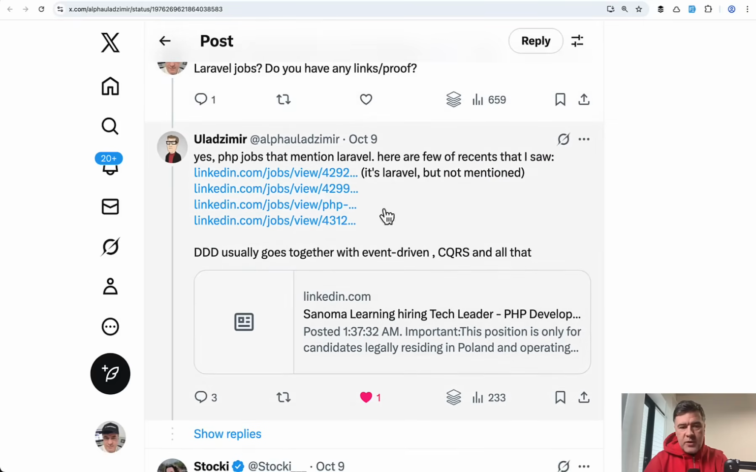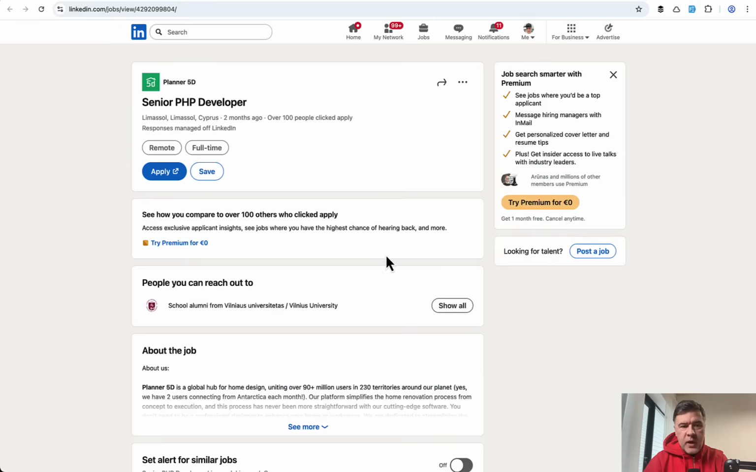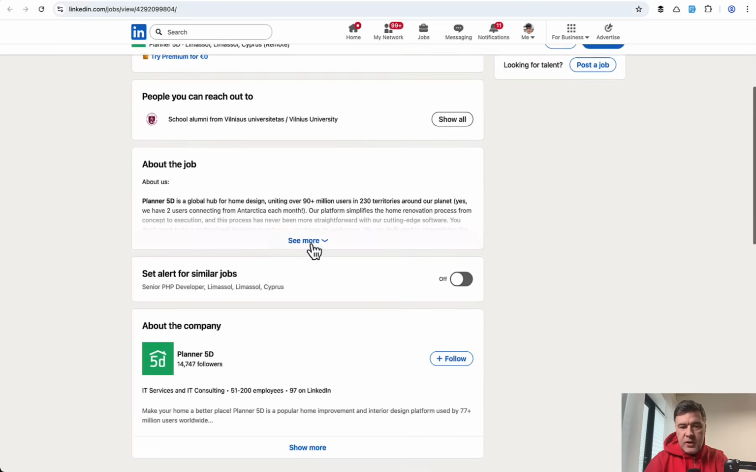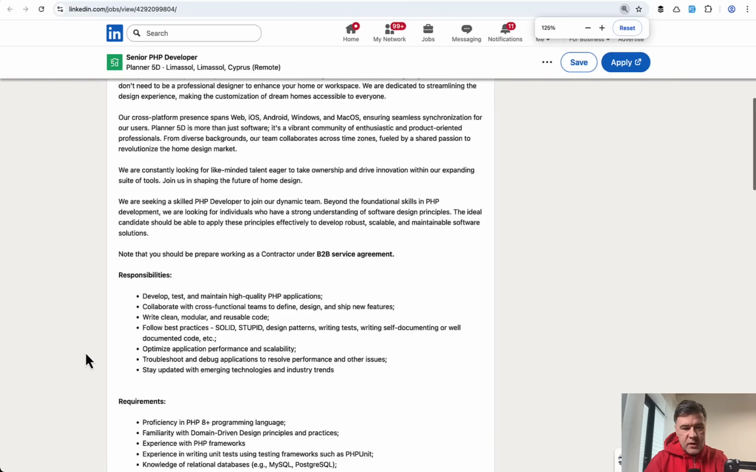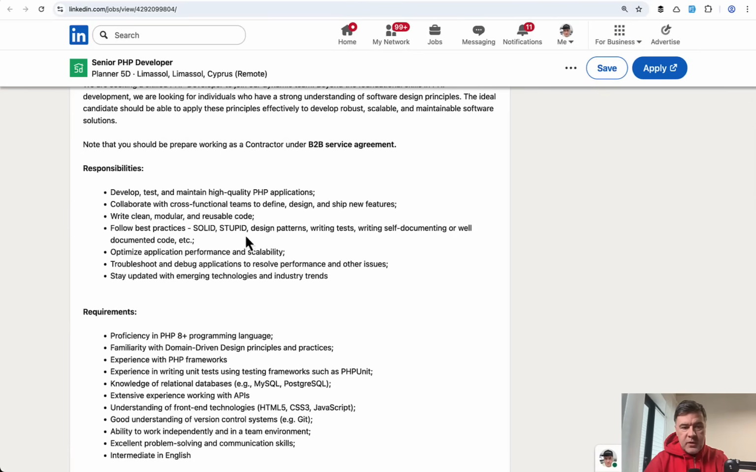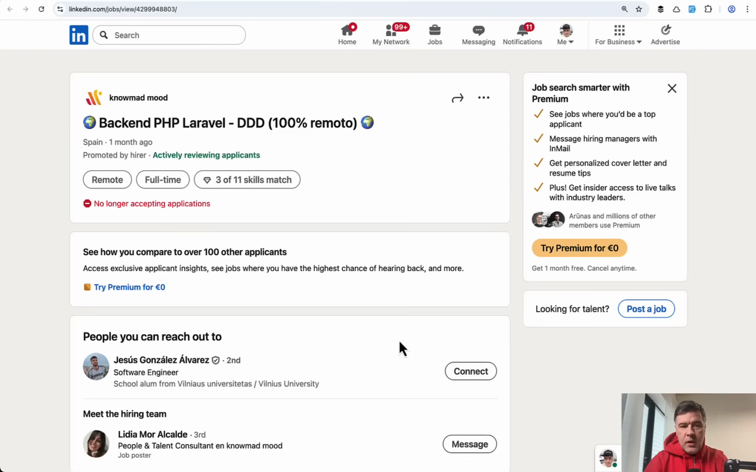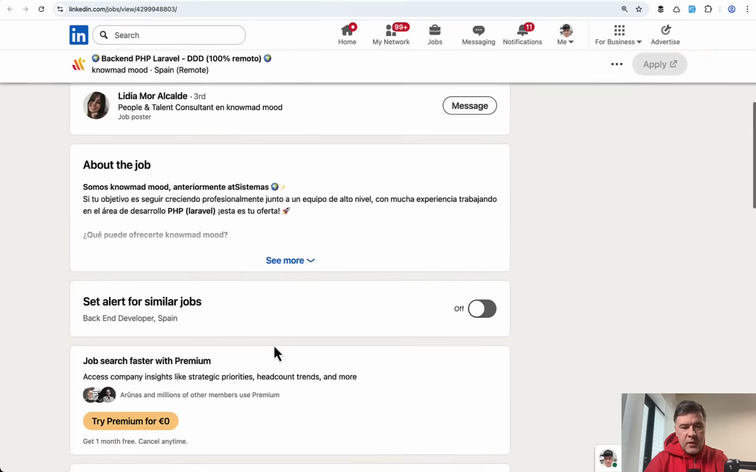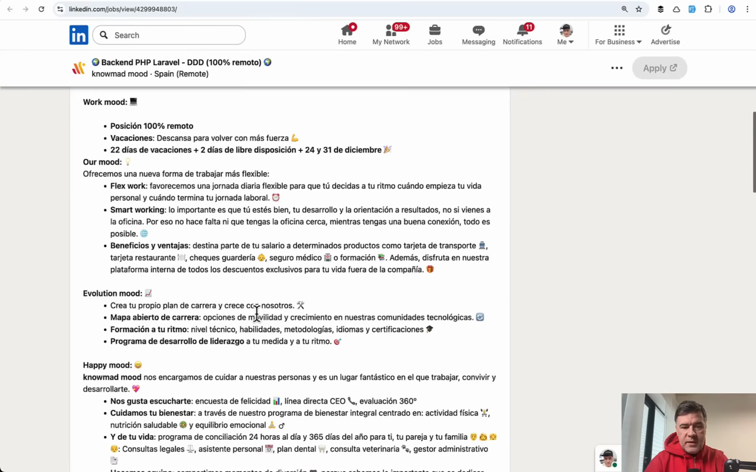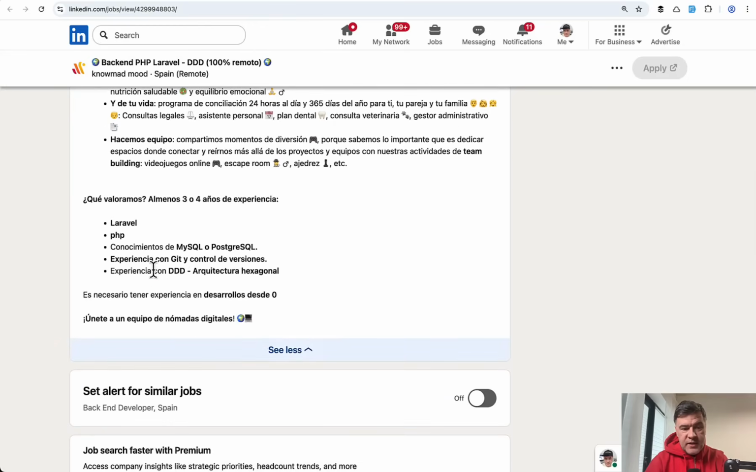Here are a few examples of jobs mentioned by Uladzimir, and let's open a few of them randomly. So, senior PHP developer, as you can see, it's not about Laravel, and let's zoom in. One of the responsibilities is to maintain high quality PHP applications, and one of the requirements is domain-driven design. Another example, backend PHP Laravel, about the job, see more. This is in Spanish, but the keyword DDD is present, and specifically hexagonal architecture, which is another separate topic. But basically, this is part of a job requirement.